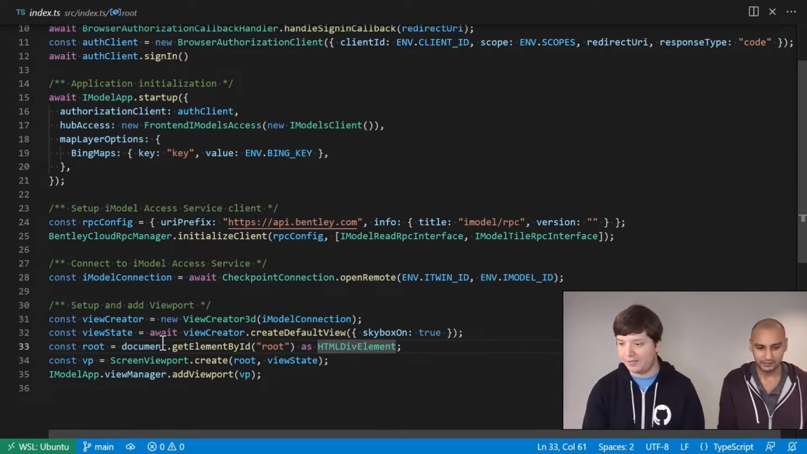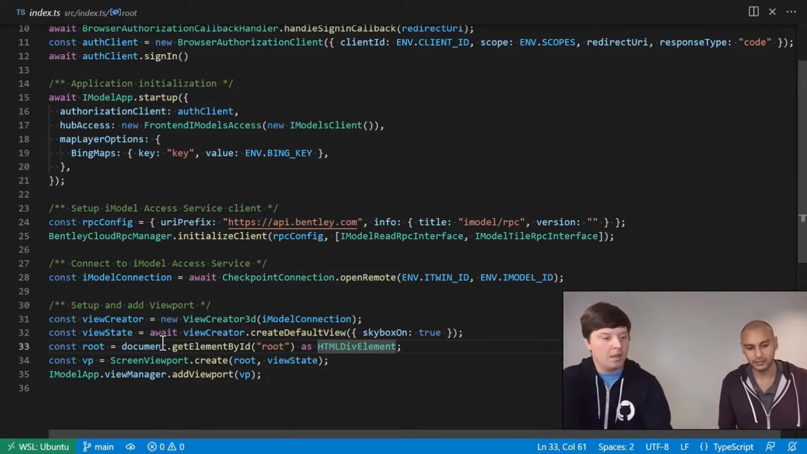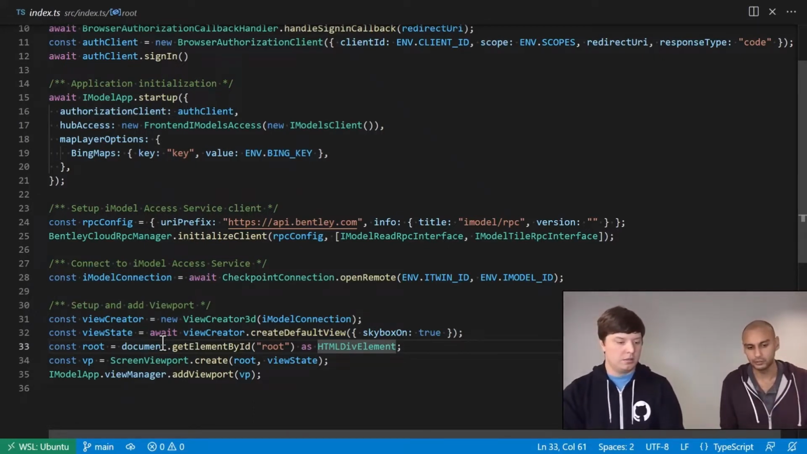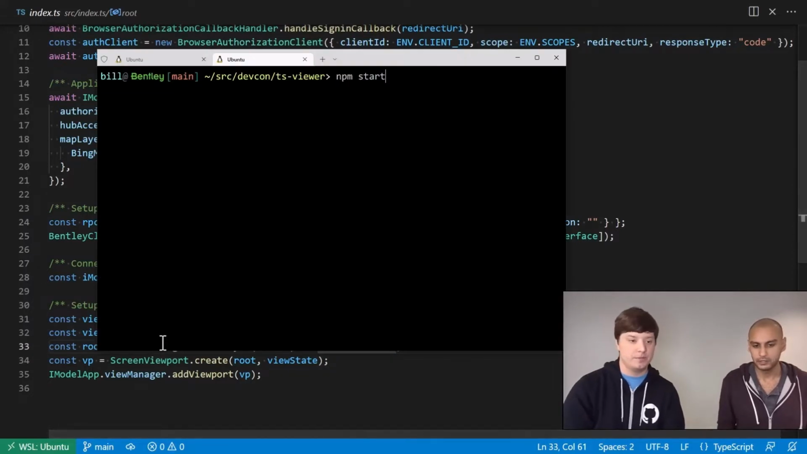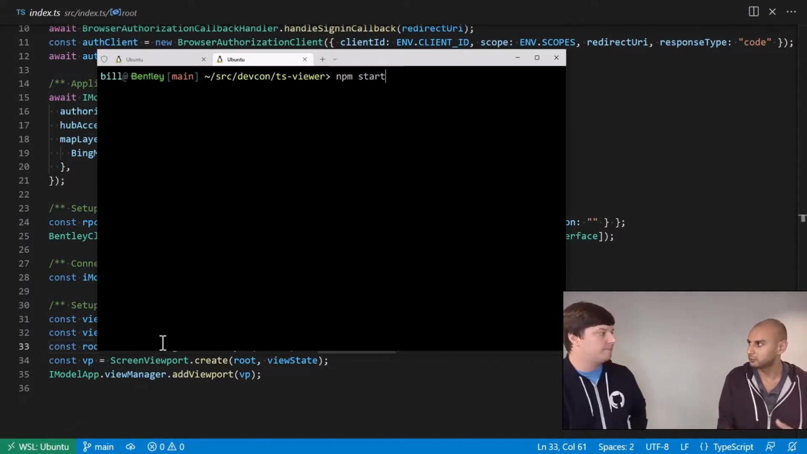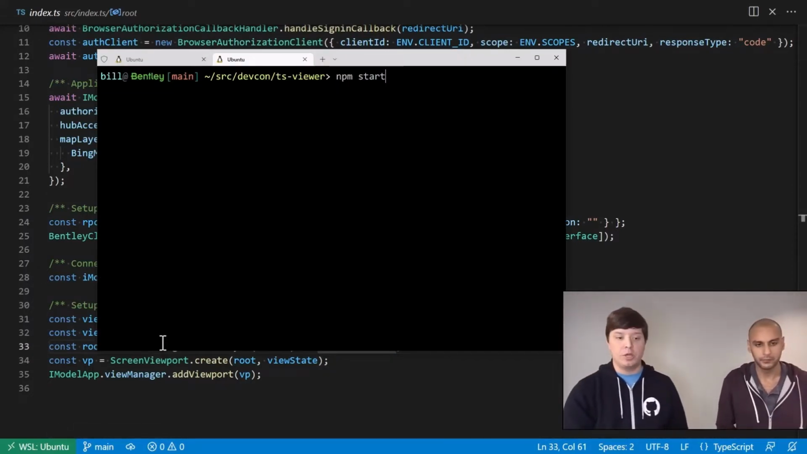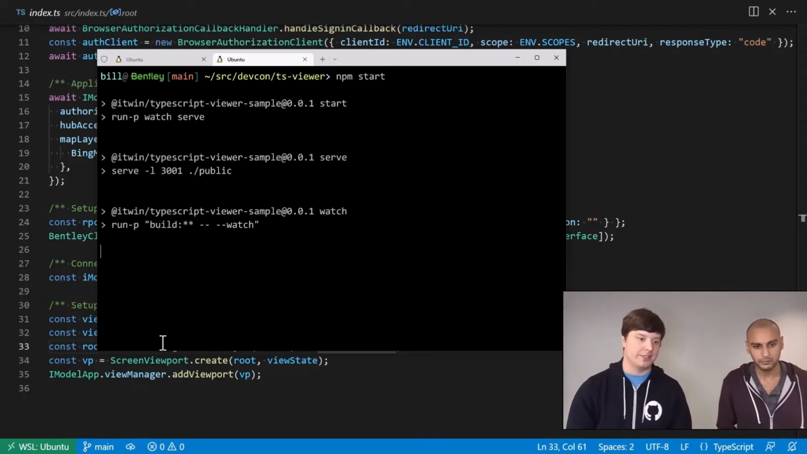So I've... real quick, Bill. Yeah? So you're just adding a viewport directly onto a DOM here. Right. No framework, no React. This can work in any framework you want, or no framework if that's your thing. And they can use it to integrate their current web application as well? Yep, yeah. So I'm going to go ahead and npm start this.